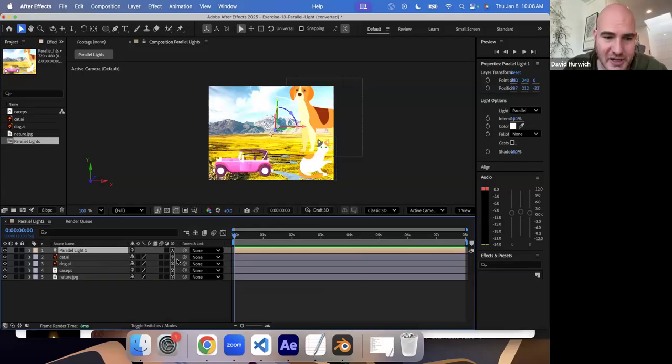By the way, if you were to turn a layer off and make it not three-dimensional anymore, you can see how the light no longer affects it. So light only does affect three-dimensional layers. It does not affect non-three-dimensional layers.